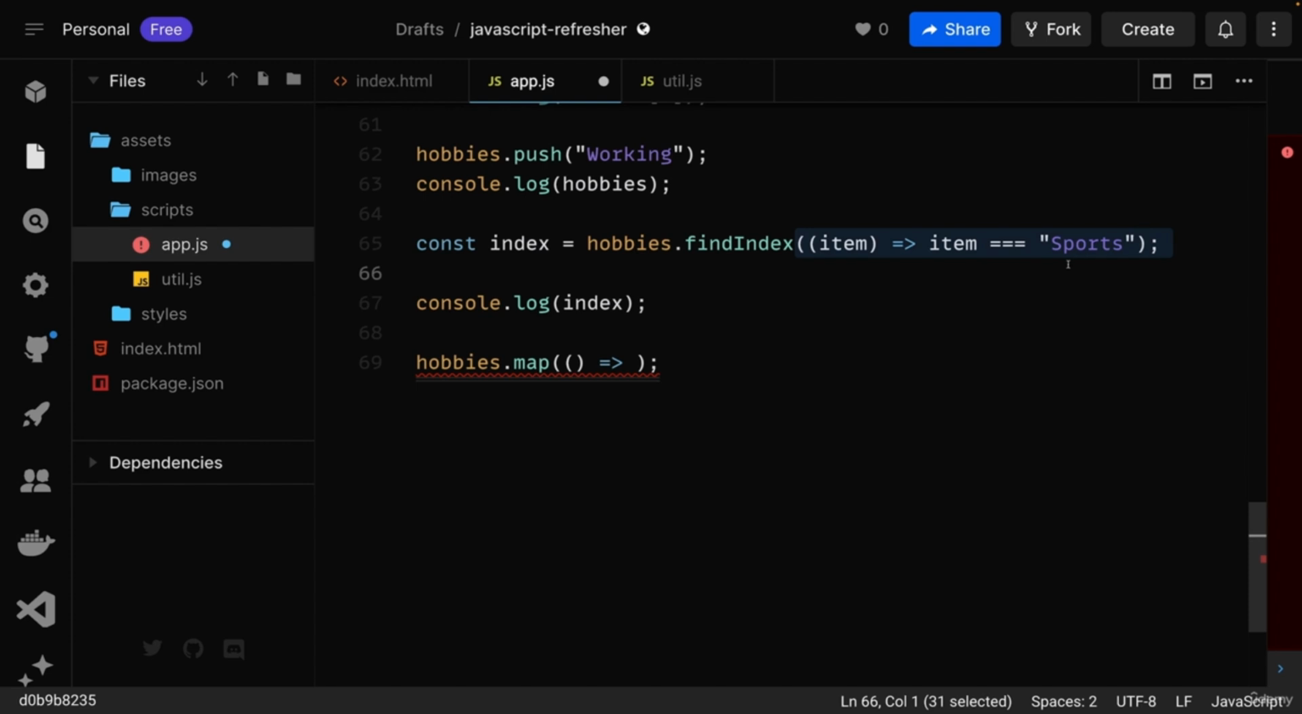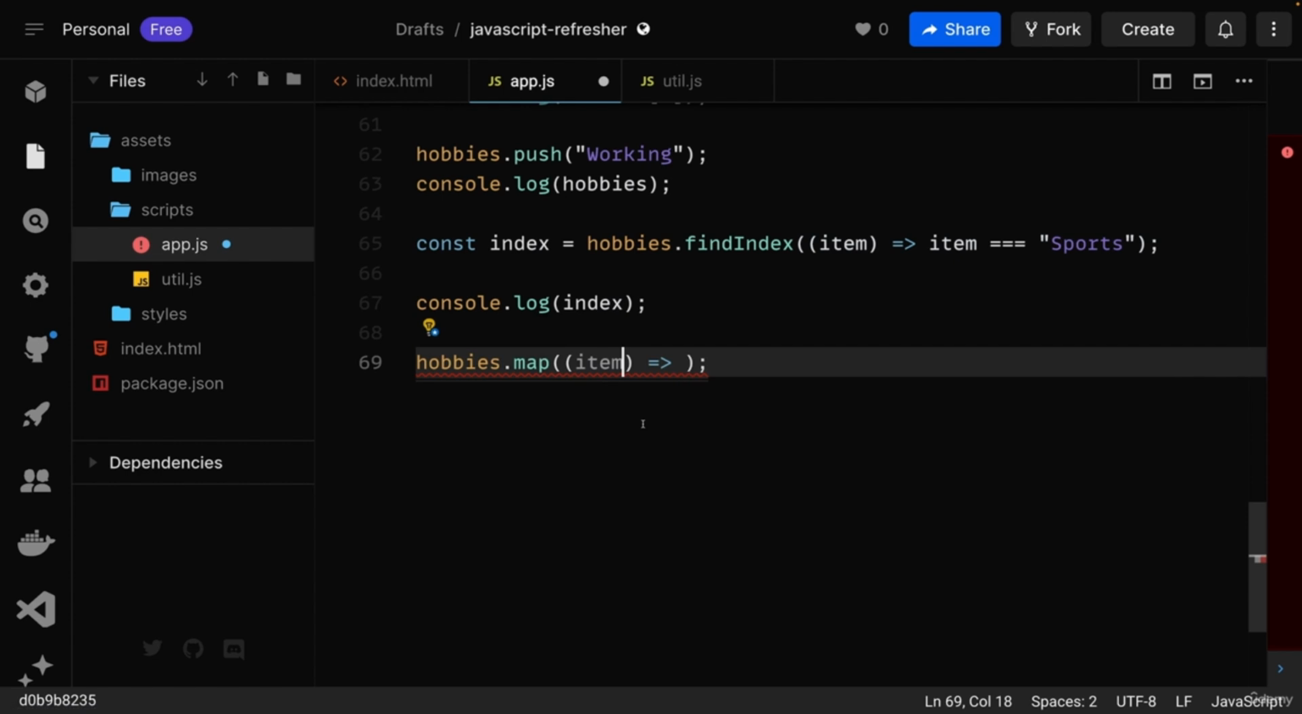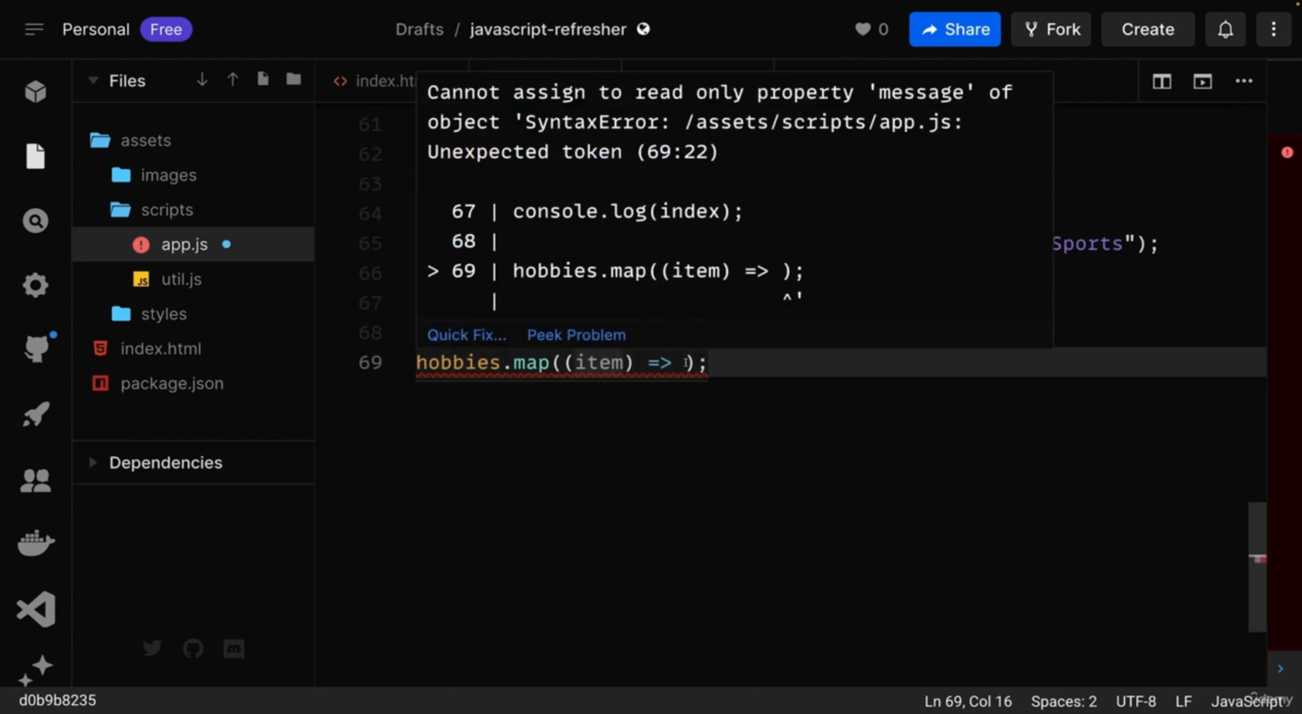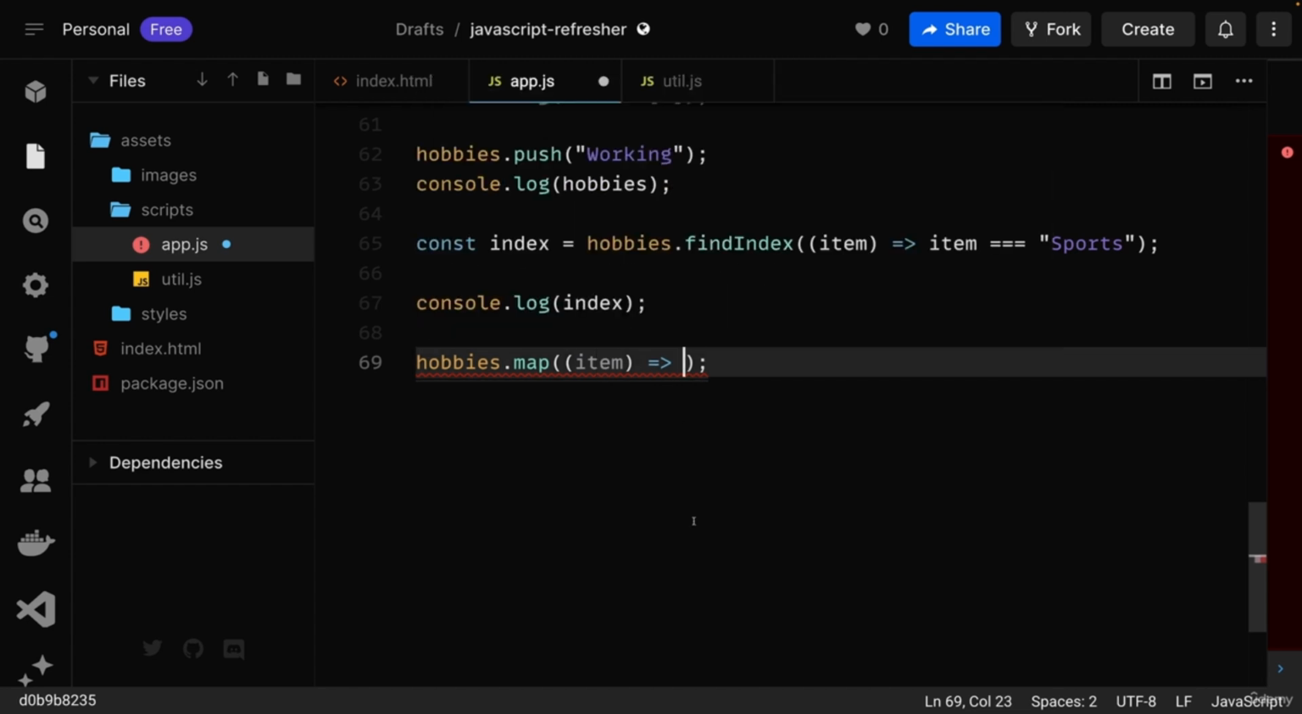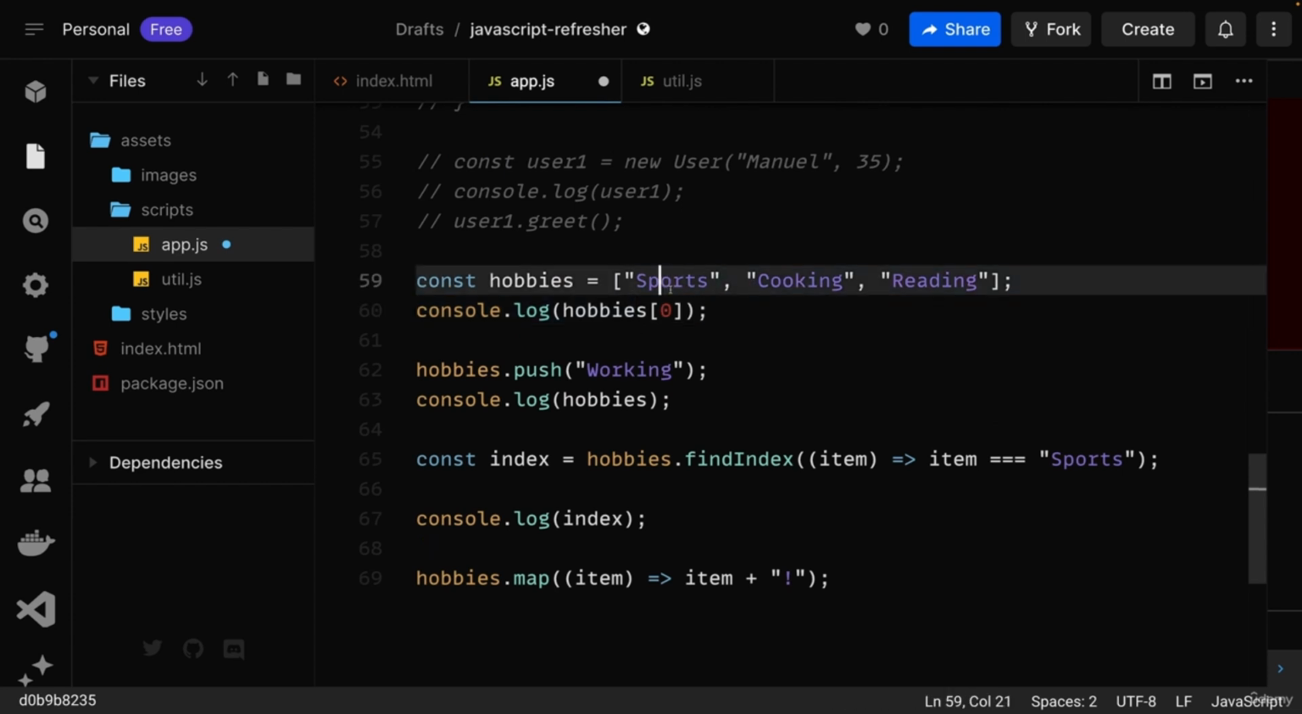And like this arrow function for findIndex, this arrow function here also will receive every item in the array as an input, because this function also will be executed automatically by map for every item in the array, and every item of the array will then be provided as an input value to this function when it's being executed. And then here you return the value this item should be transformed to. For example, item plus exclamation mark. So that I add an exclamation mark to every string here.